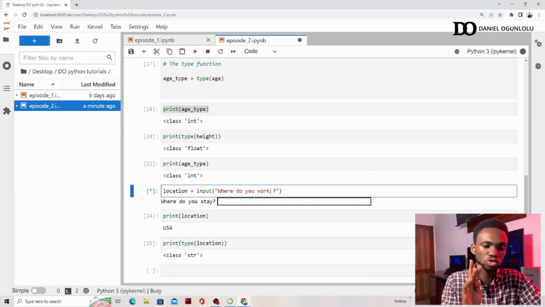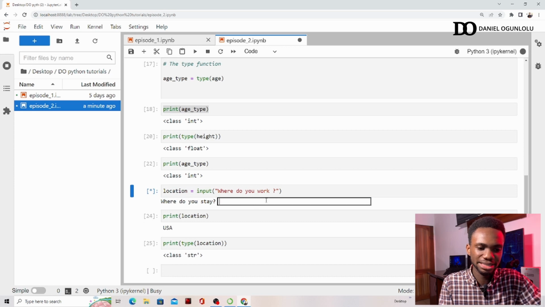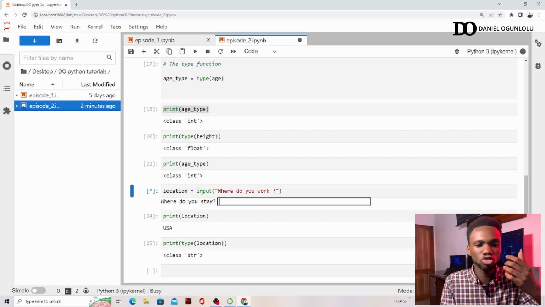Now this is something I need to point out. I've edited this code, but the truth is that the former code is still running here. Whenever a cell is still being executed, it has not completely executed itself, you're going to see this asterisk sign close to the cell. It means that that cell is still being executed. So at that point in time, you cannot run any other cell.